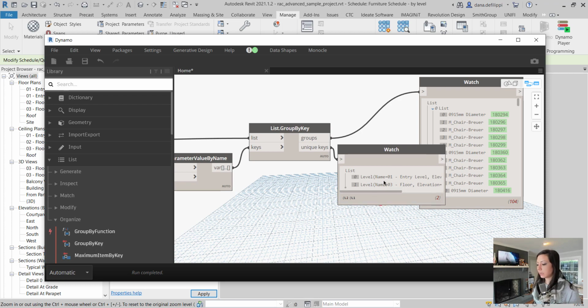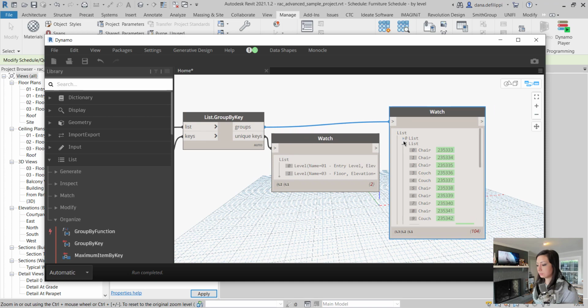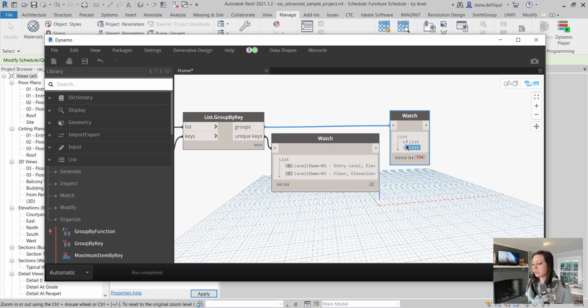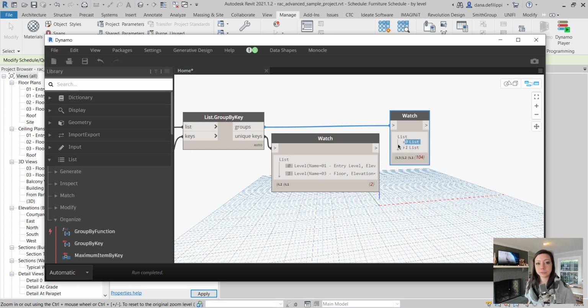So you can see here that I have my levels, my 2 levels, 01 entry level and 03 floor. And all of my elements have been grouped based off of those 2 levels. Now this is a really important Dynamo element here. Essentially what we have now is a list of lists, right? So you can see here that I have a list of elements. This is what's referred to as list levels.